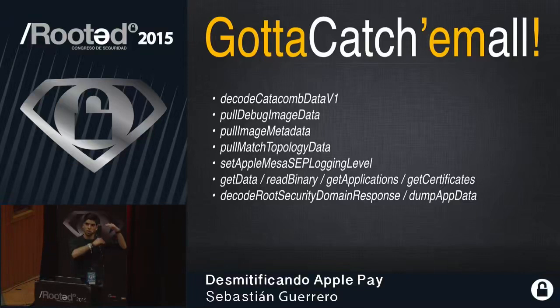This file I showed you before. You saw the encrypted method. So this method receives parameters and gives back results. And if you want to decipher, you can go with this method, decode catacomb data V1.